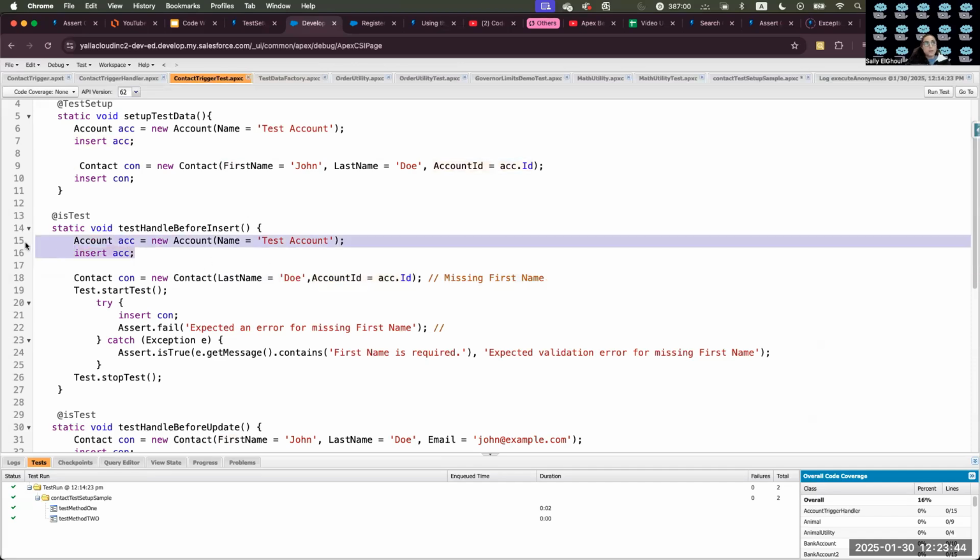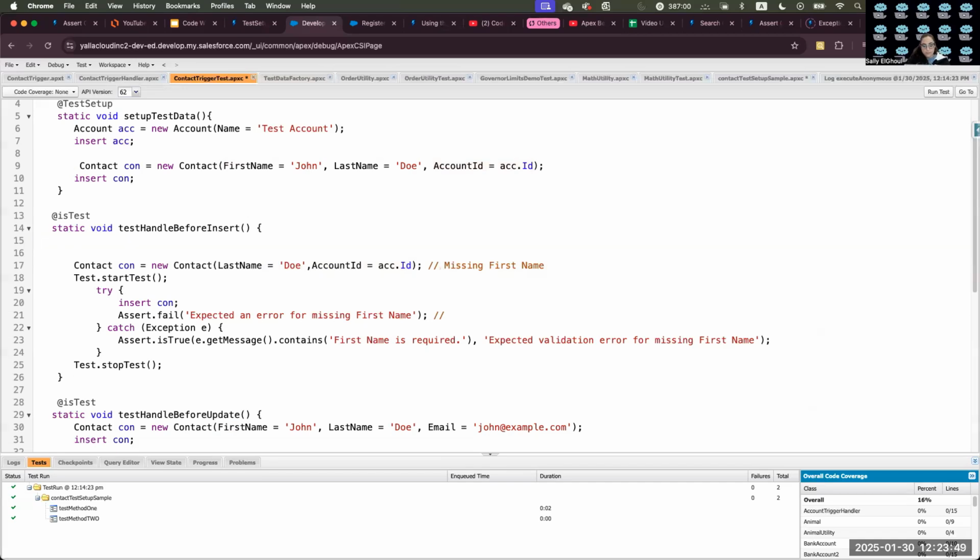I can remove the account because we have the account, and I can say here account, and I will say select ID from account. So again, if I have a specific record type I want to create the account with, or any specific setup required fields for the account, I can go and update it here. I don't need to create it.